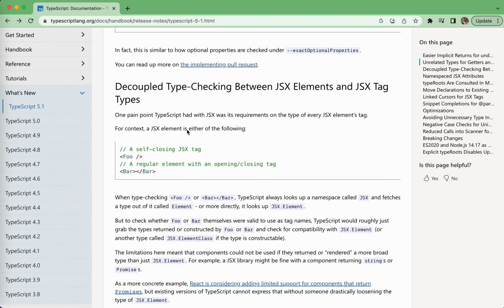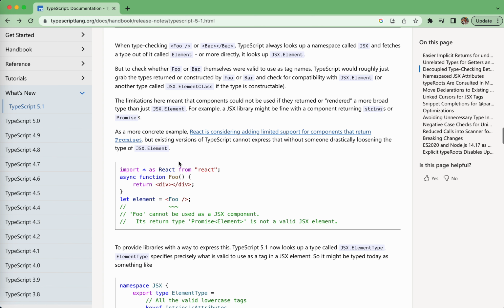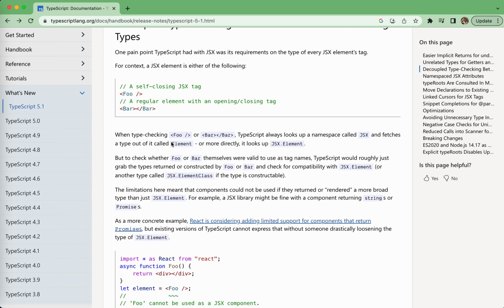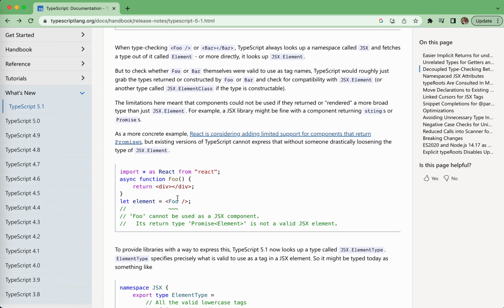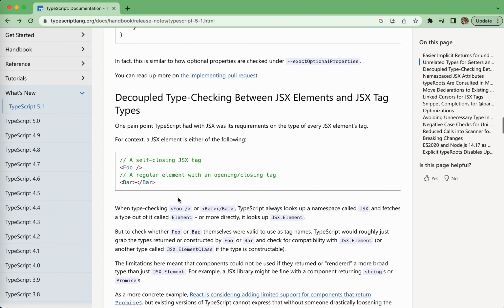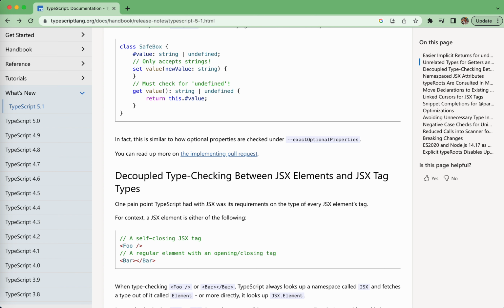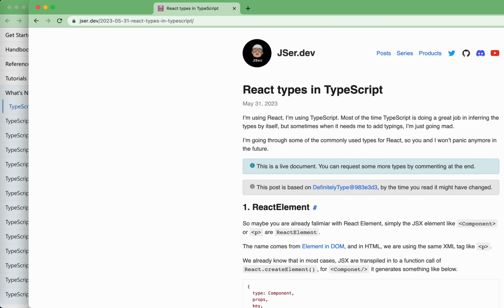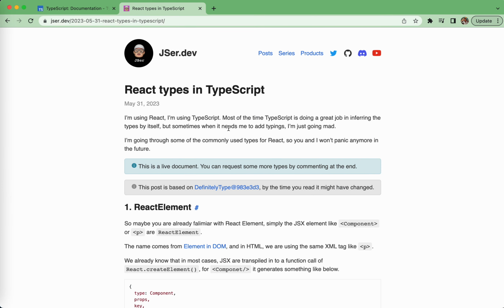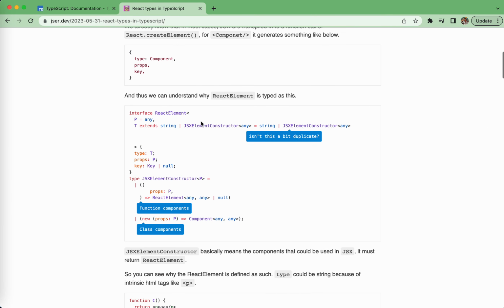Cool. And decoupled type checking. Well, this is interesting. I just checked about React types in TypeScript on my blog. So if you're interested, please wait a minute, I'll open it. Yes, this is on top of my blog.